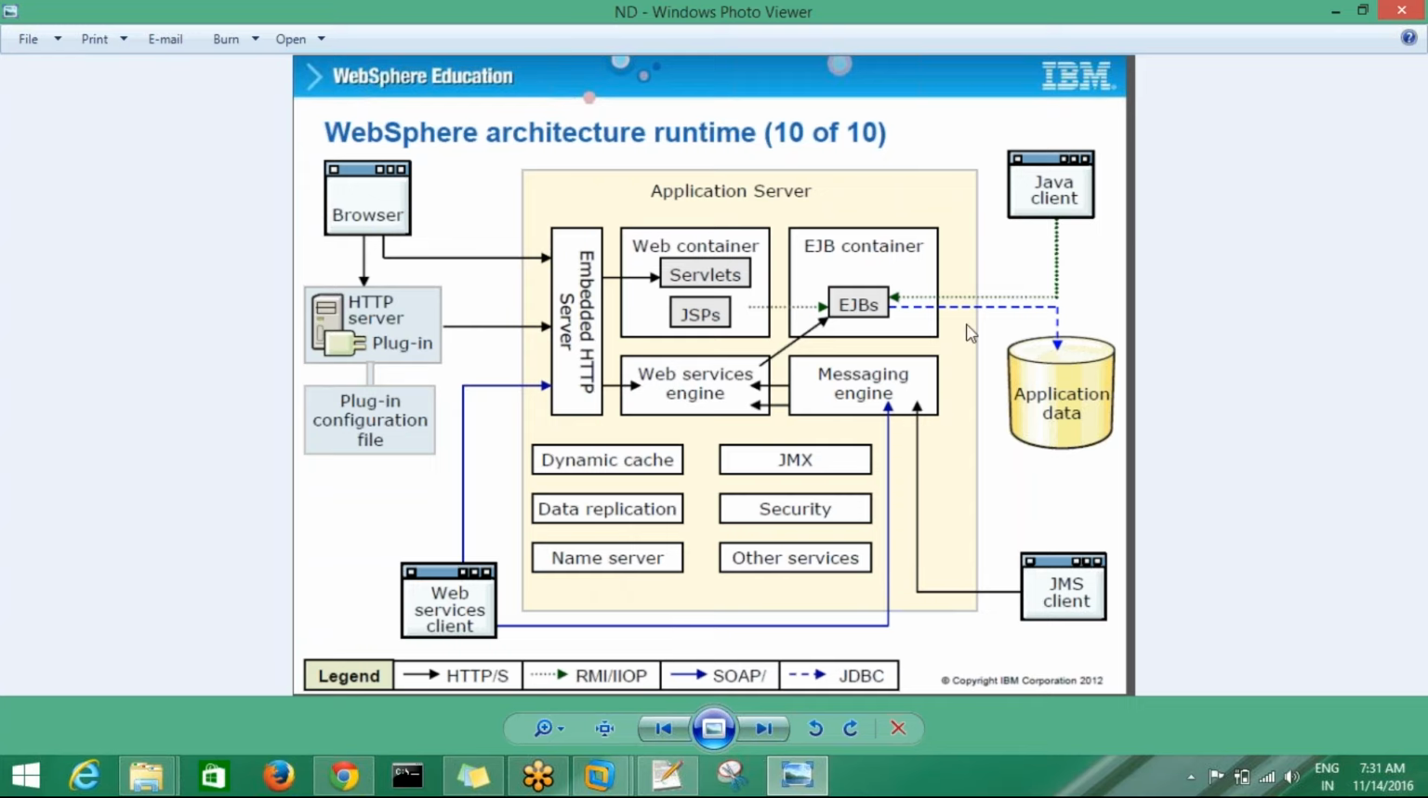Okay, and after that, if we have any login pages or registration pages for that application, that information will be stored in the database.